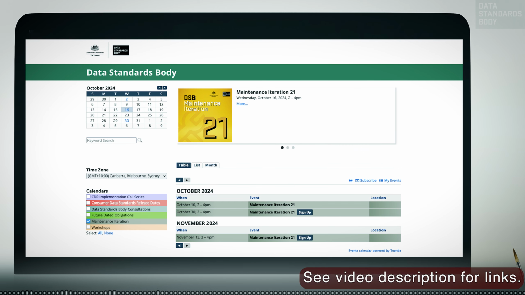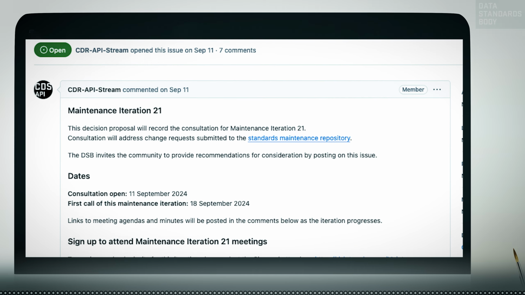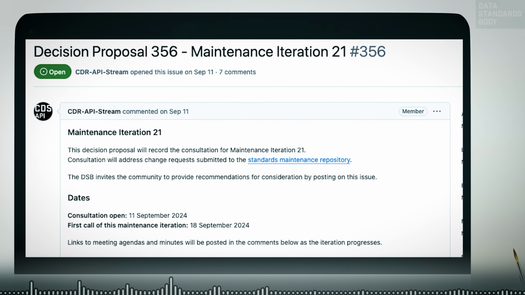MI calls are held every 2 weeks on a Wednesday. DP 356 provides the agendas and dates for upcoming maintenance iteration calls and the minutes for past calls. The MI21 consultation opened on 11th September 2024. The first maintenance iteration call was on 18th September 2024.